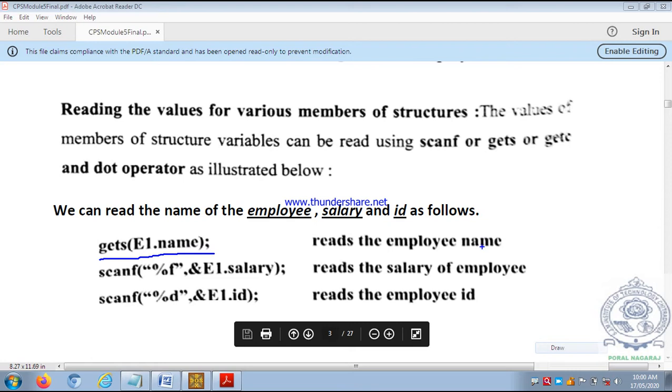So input means you have to type through the keyboard. Then scanf("%f", &e1.salary), so you have to give a value to the salary. scanf("%d", &e1.id), because it is input we have to use ampersand. For gets we don't use ampersand. For scanf we have to use the address operator. This is how we read the values for various members of the structure.